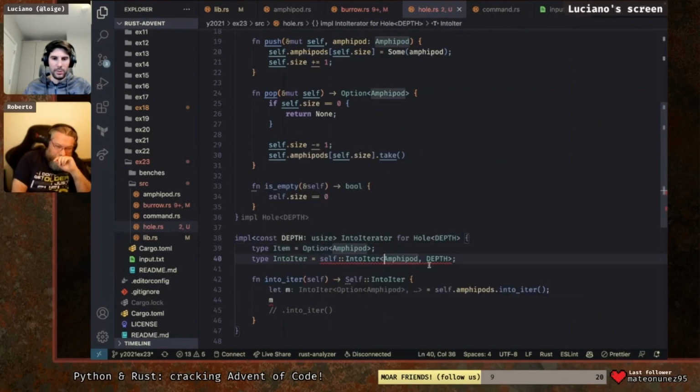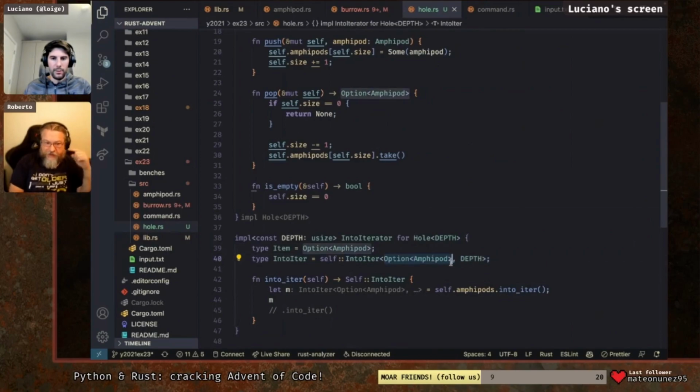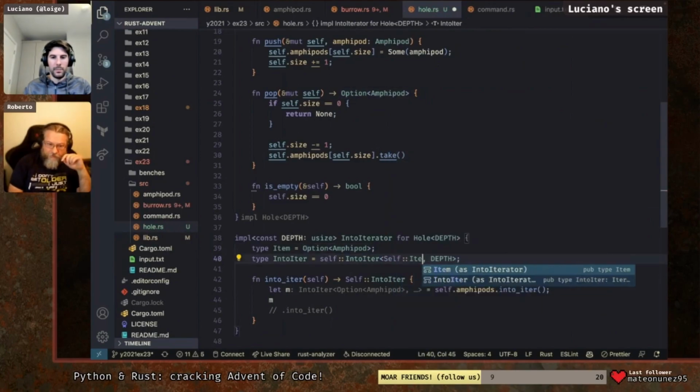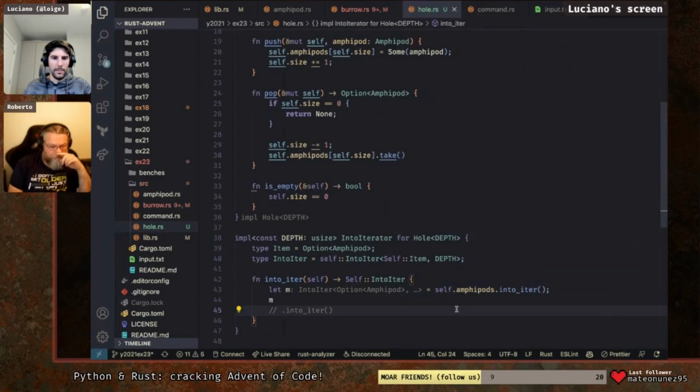Now here, this needs to be an Option as well. Can't you say Item there? No. Can't you say where? Item. Instead of Option amphipod, you write Item. Define it in the line above. Yeah. Yeah, okay.